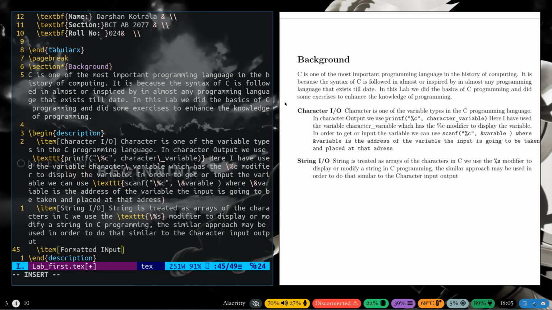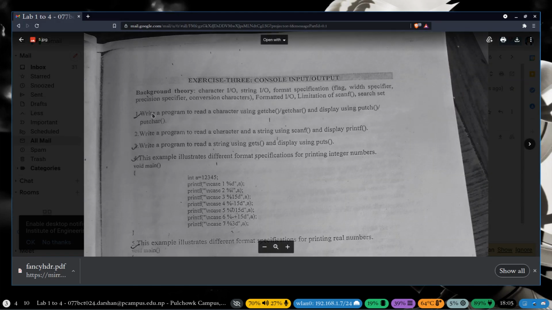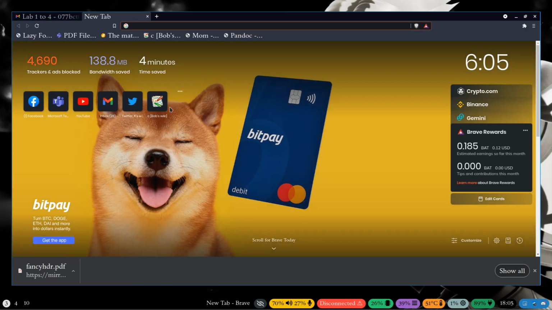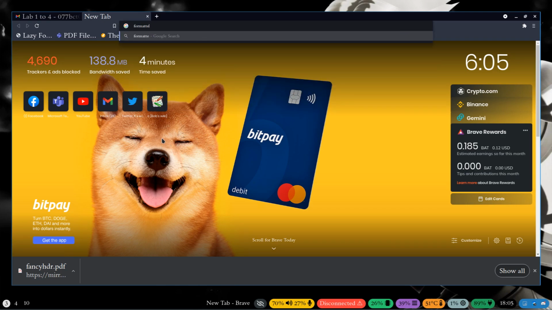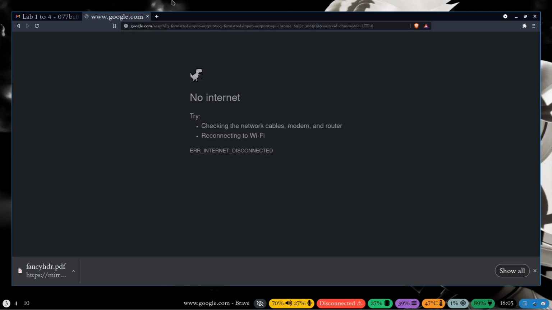Formatted input output. What I'm going to do, in order to do this, is look up what formatted input output is. I think I have to look at the internet. Maybe I can find it, or not, I do not know. So, formatted input output. The internet is gone.